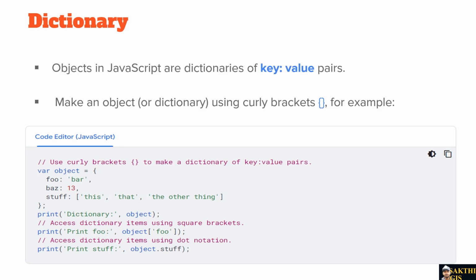So the syntax of a dictionary is: the variable, which is the dictionary name or the object's name. Then we will use the equal symbol. Then we will use curly brackets. After the curly brackets, you can see the key. So foo, like I mentioned, is a key. Then we will use a colon and we will give values.